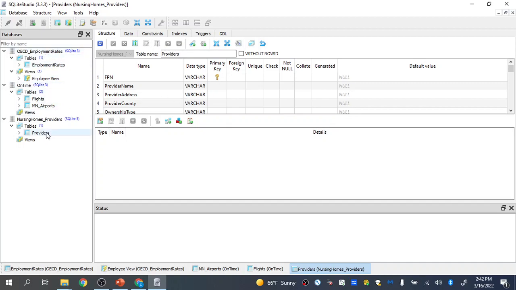I have, looks like, 3 different databases already preloaded. If you don't have any SQLite databases on your hard drive, then you probably will not have any preloaded here. And in a different video, I will show you how to actually preload a database.